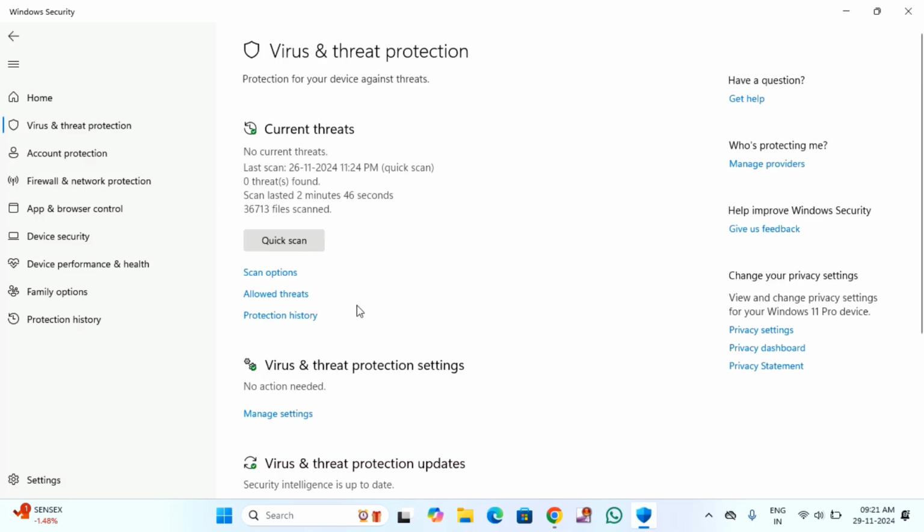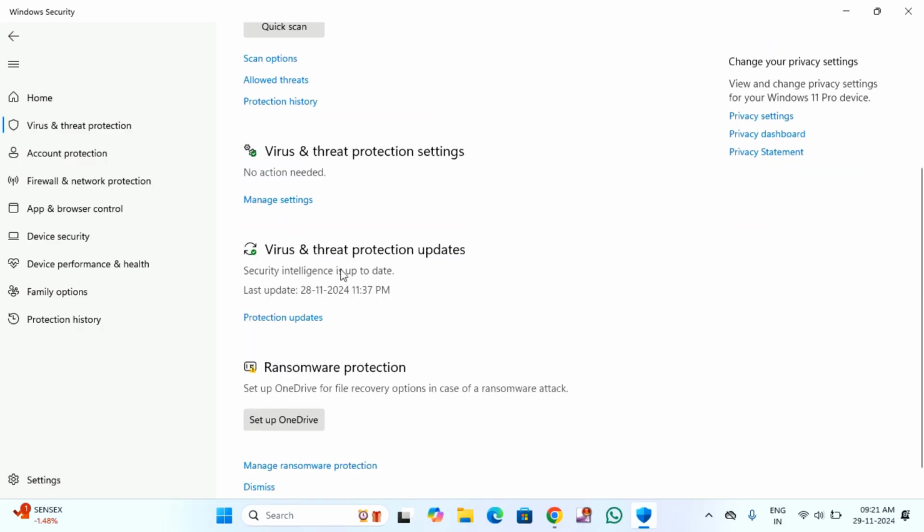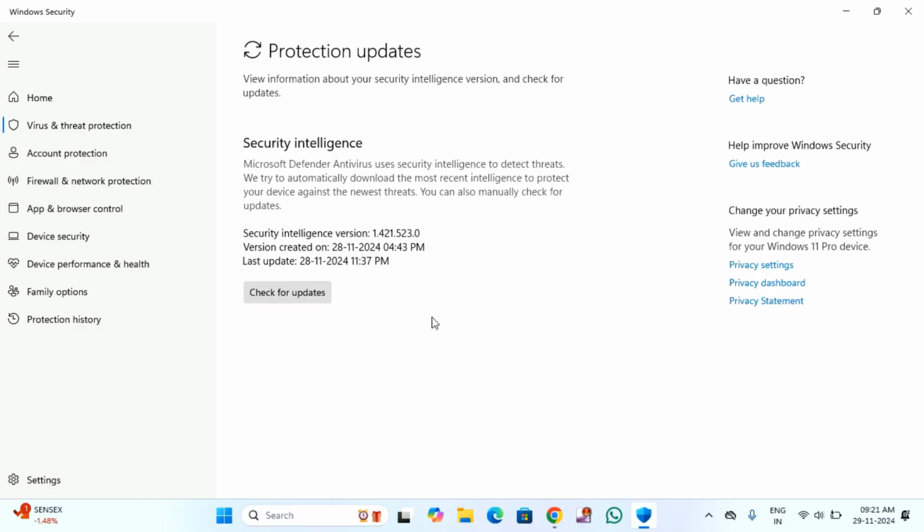Scroll down. You can see virus and threat protection update. You can see here protection update, click on this. Then you can click on check for update. You can see the last updated on. You will find the date when it was last updated, and here you will see the version. So if there is any pending update, just click on check for update. Then it will update your Windows Security or Windows Defender.